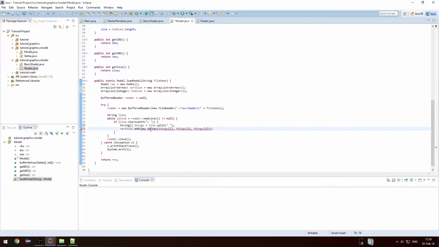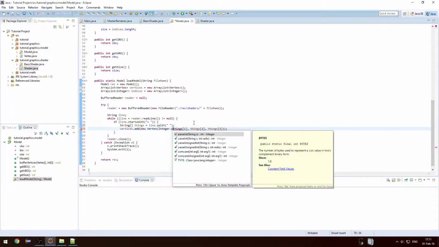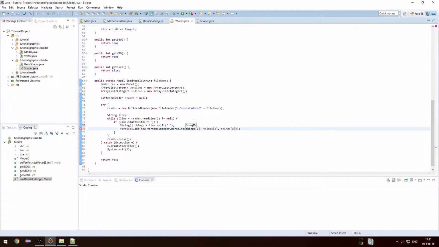But yeah, and oh, we have to cast to integers as well. So integer dot parse int, and we're going to take in this things sub 1 and just paste this here and here and close the brackets. So that's it. And we're going to do the same thing for the indices.